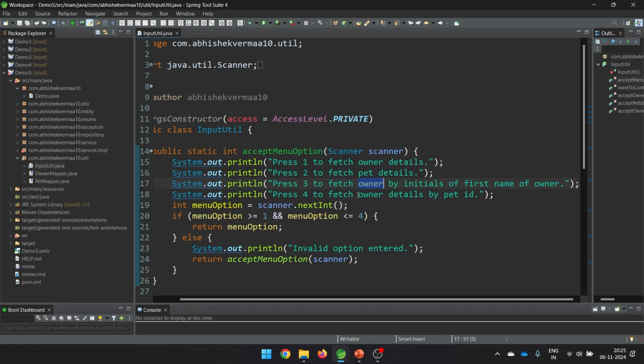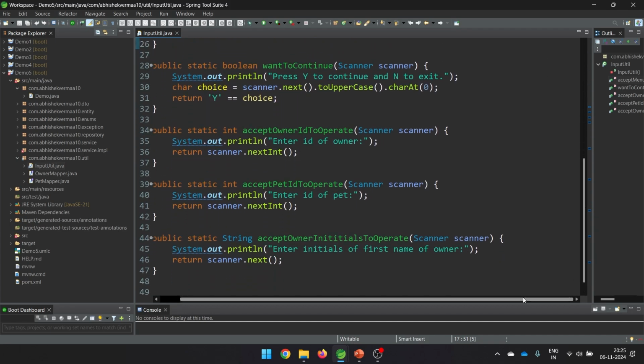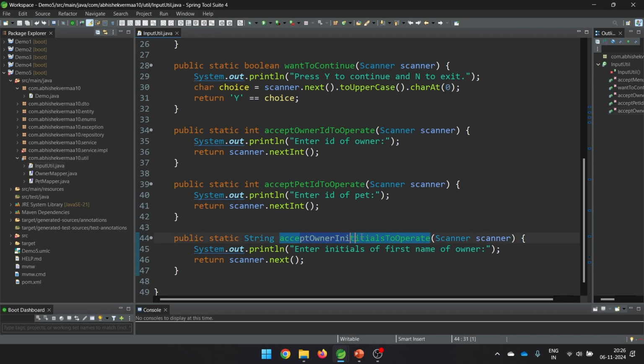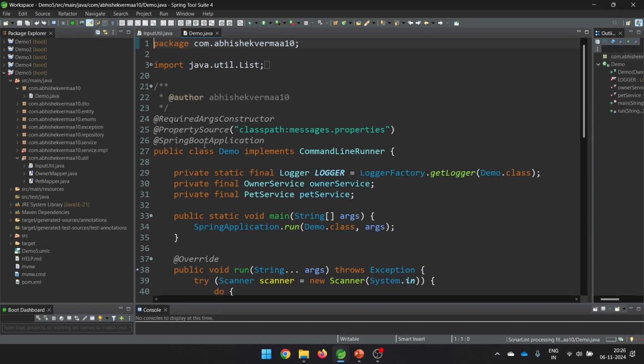Also another thing is we will say fetch owner details by the pet ID. So this is going to be again something interesting we are going to do. So these options are there. For accepting the initials, we have created one method here and it is just going to take a string. Then we will take it here.